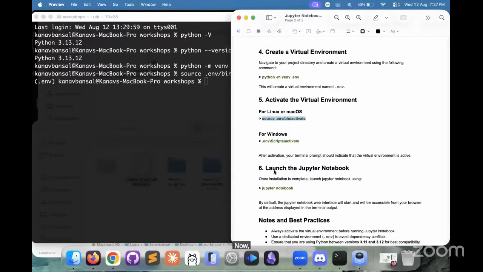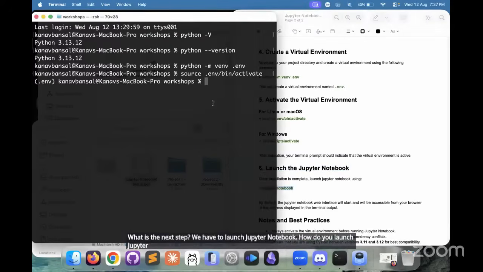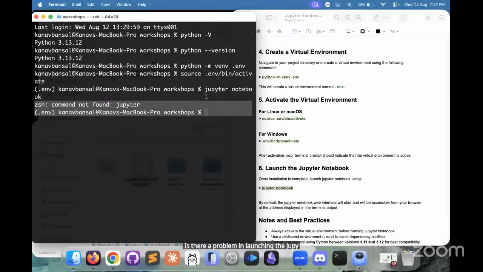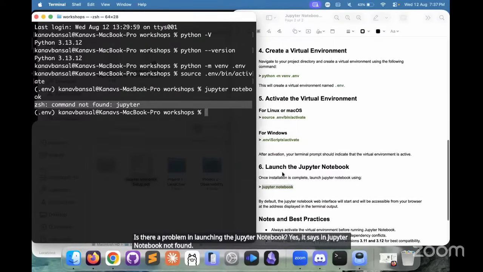Now, what is the next step? We have to launch Jupyter Notebook. How do you launch Jupyter Notebook? You take this command, paste it here, and hit enter. What do you see? Is there a problem in launching the Jupyter Notebook? Yes, it says Jupyter Notebook not found.